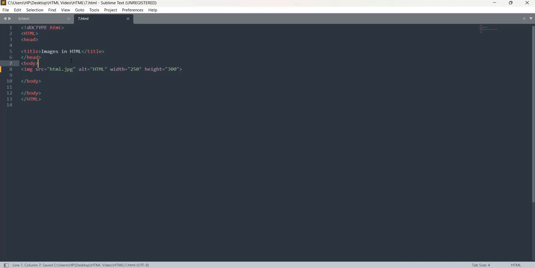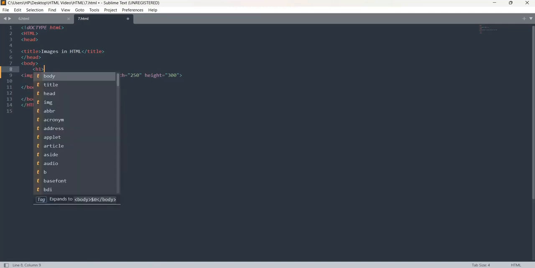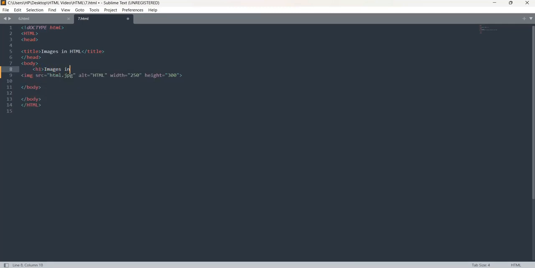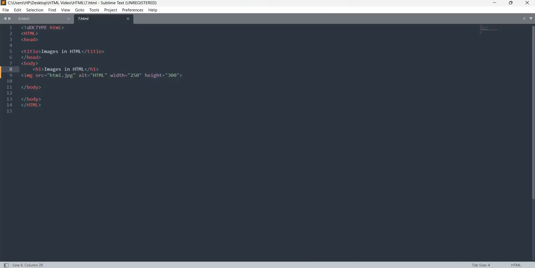Now here in H1 I'll write images in HTML. Let me run the program. So the image is visible.